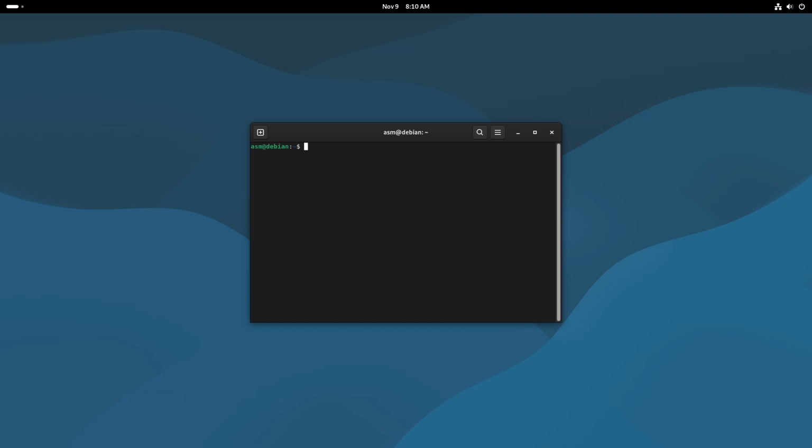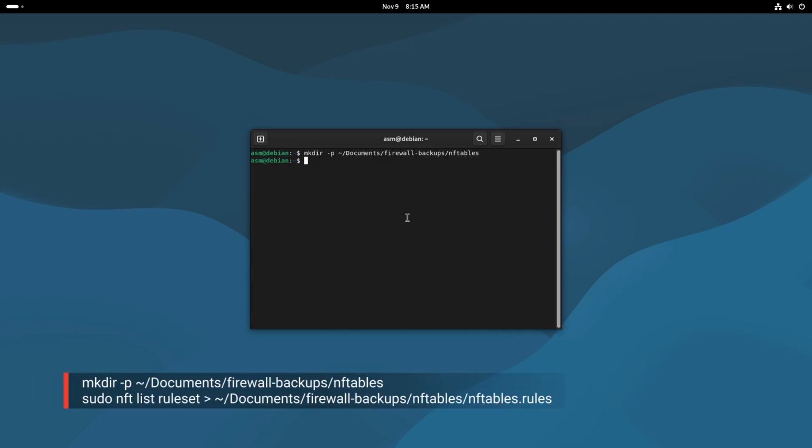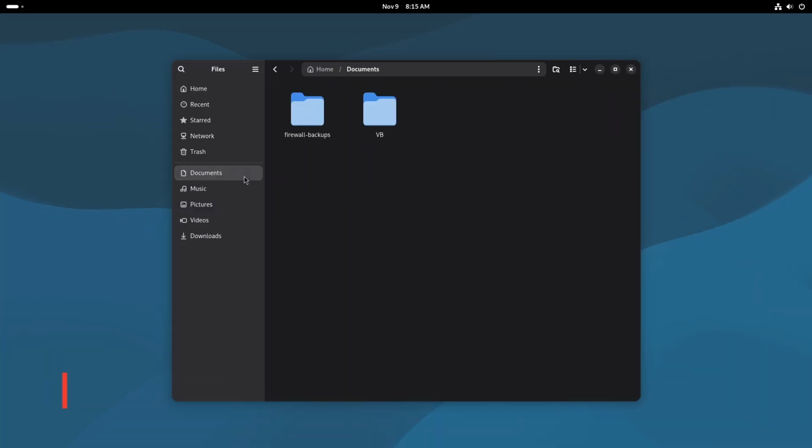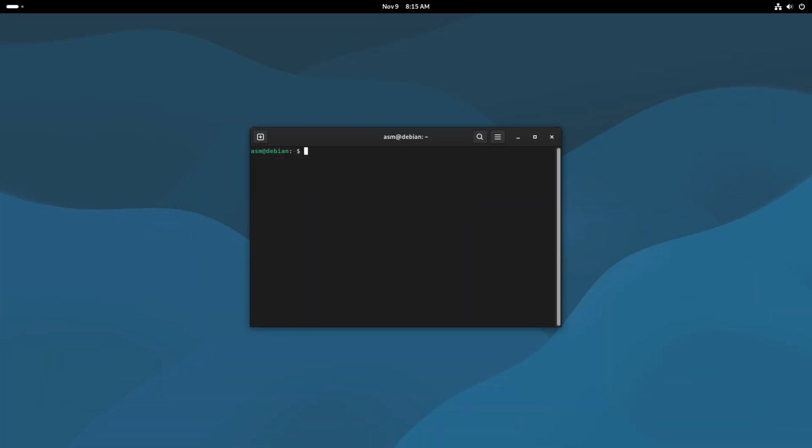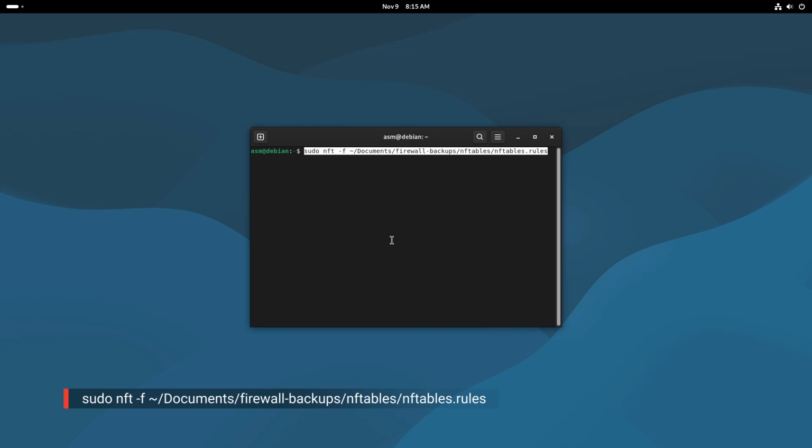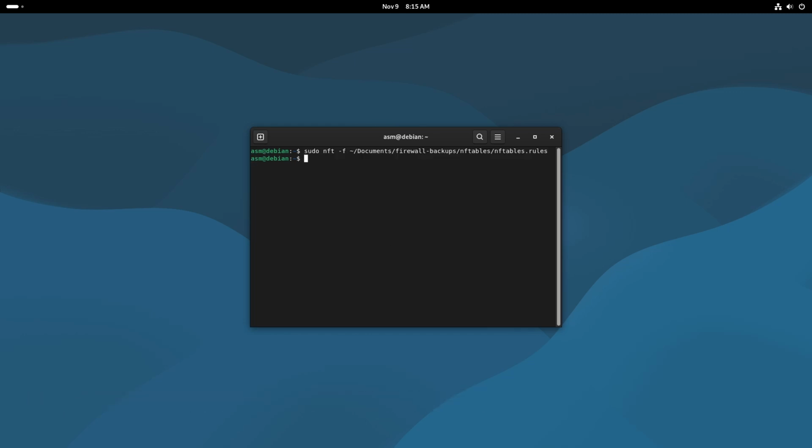nftables backup. Restore. To persist rules.